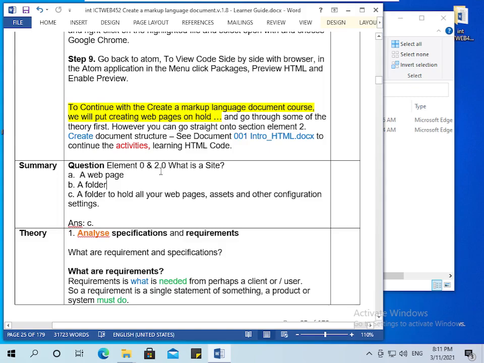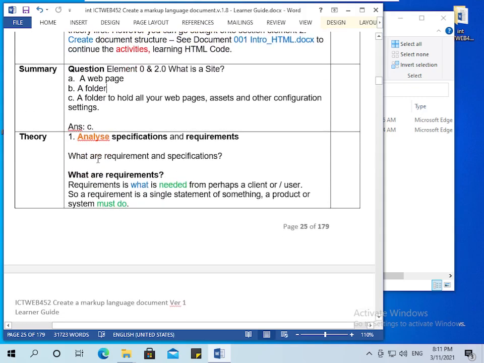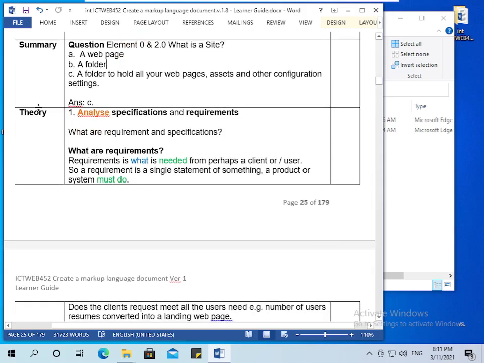Summary question, what is a site? A site is a web page. It's part of a folder. Yes, it's a folder as well. But a site is a folder to hold all your web pages, assets, and other configuration settings. So what is a site? A folder to hold all your web pages, assets, and other configuration settings. So the answer is C. So that's just a little quick review. Summary question. Okay, theory.